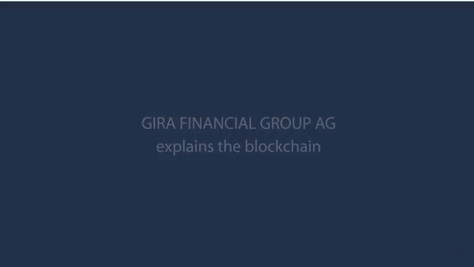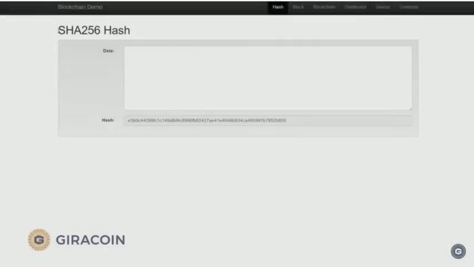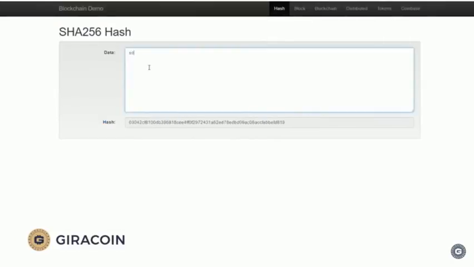What is a blockchain and how does it work? Let's start with the key code, SHA-256, called hash. A hash looks like a bunch of random numbers. It's a fingerprint of digital data, whatever is typed in this box here. When you type in some letters, you see that the hash changes for every single one.